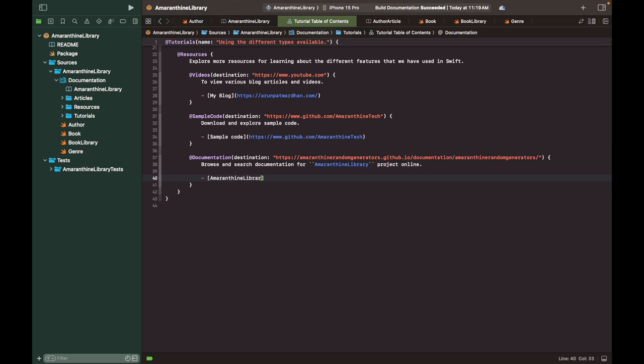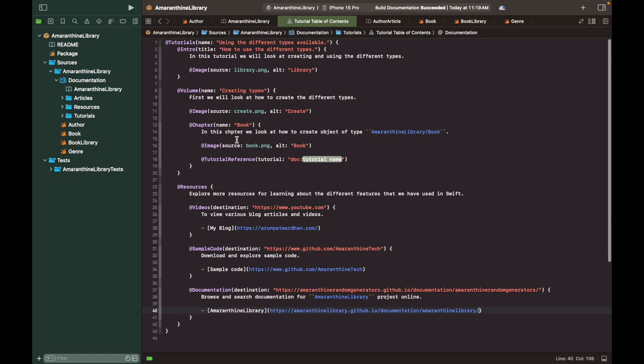Of course, Amaranthan library is the current library. The completed version is out there. So I already have this documentation hosted on GitHub pages. Of course, I will be walking you through that process. So you can have all these resources in here.